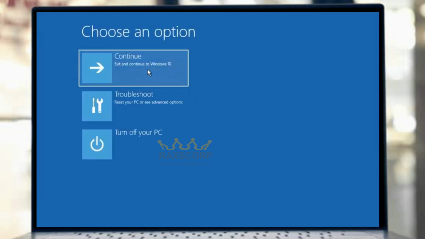Then close the window and then you need to click on the continue button and it will take you to your Windows successfully. I hope this video is helpful and it fixed your problem.